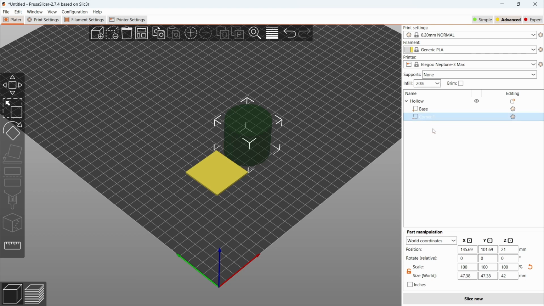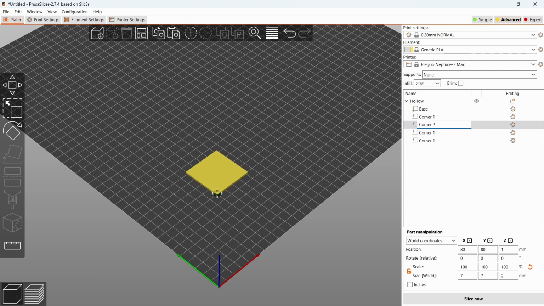We can now resize corner 1 to be 7 millimeters in X, 7 millimeters in Y, and 2 millimeters in Z. Then we can move it to its corner position of 80-80. In this situation, PrusaSlicer doesn't automatically adjust the Z position, so we need to manually set it to 1. To create the remaining 3 corners, let's copy corner 1 and then paste it 3 times. Now let's rename the copies to corner 2, corner 3, and corner 4.